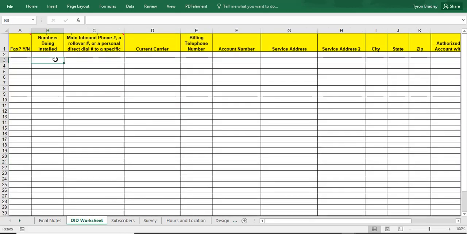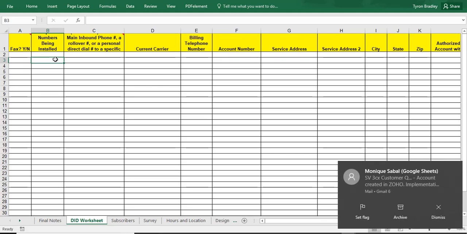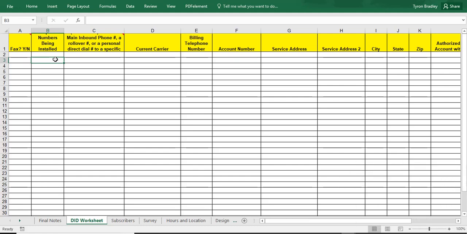So what numbers are included here? Is it all the numbers we just listed on the LOA? All the numbers that we just saw on the LOA? No, not all those numbers are going to be there. Only the numbers that are going to be ported over are going to be there.